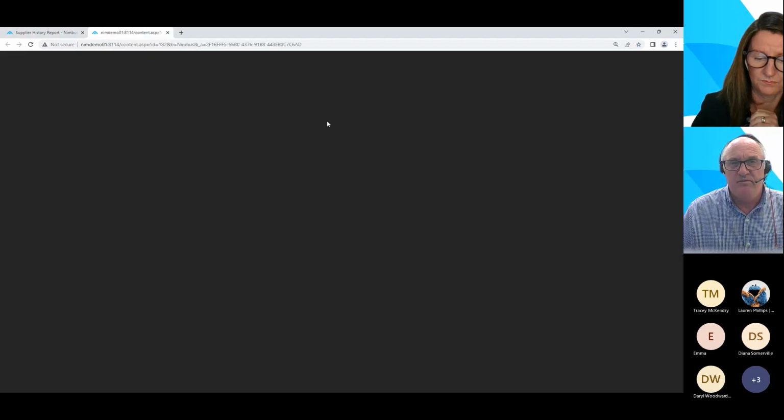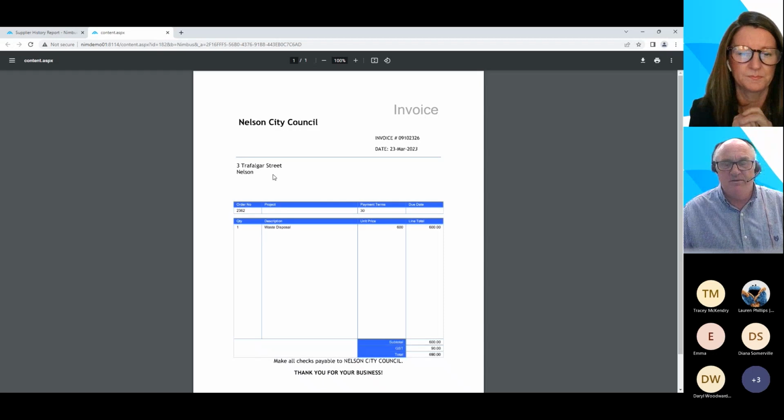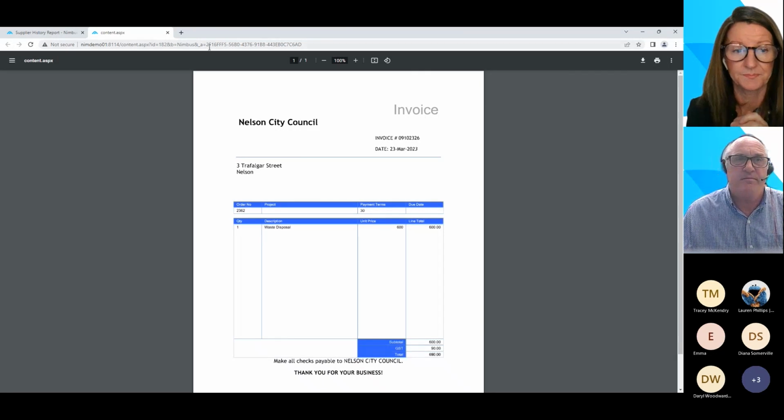So if we click on that view invoice, we see the PDF there. That makes it really easy for people right across the organisation to see an invoice rather than having to get someone to hunt out a piece of paper.